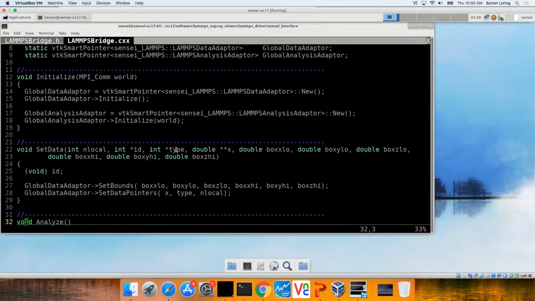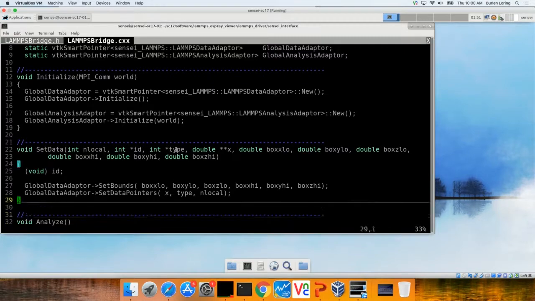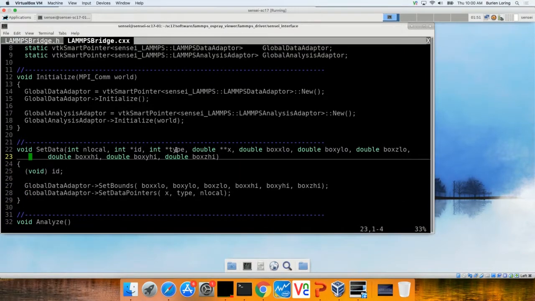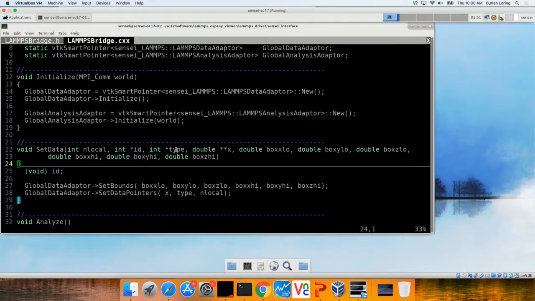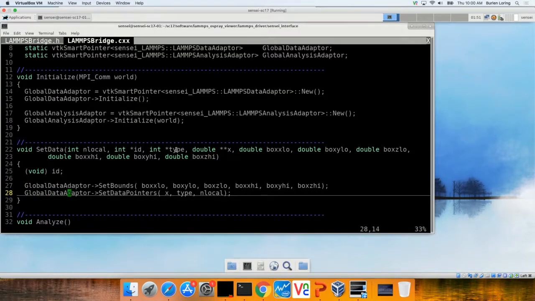Set data. This is going to be used to transfer data from LAMMPS into the data adapter. LAMMPS is computing some updated values, and we need to get those updated values so that we can push them through the interface. You saw this call a second ago, but basically we're setting the bounds, we're setting the pointers to the element positions, and the type of them, and basically the number.